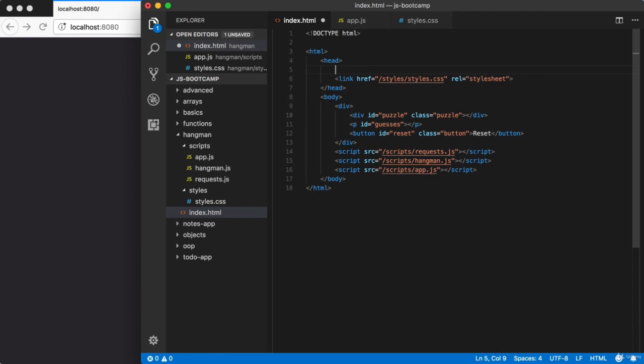Right inside of head, we can create title. This is an opening and closing tag. And what goes inside of here is the text that shows up in the tab. So I could type Hangman, for example. I can then go ahead and save the file. And what we see over in the browser is indeed the Hangman text. We can also set up that little icon.